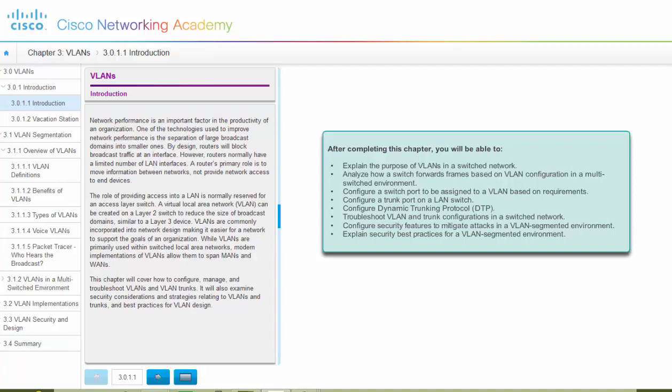And then we can have what's called a virtual local area network, or a VLAN, and that is created on a layer 2 switch to reduce the size of a broadcast domain. It acts similar to a layer 3 device. Our VLANs are commonly incorporated into a network design, making it easier for a network to support the goals of your organization. It makes things work better.